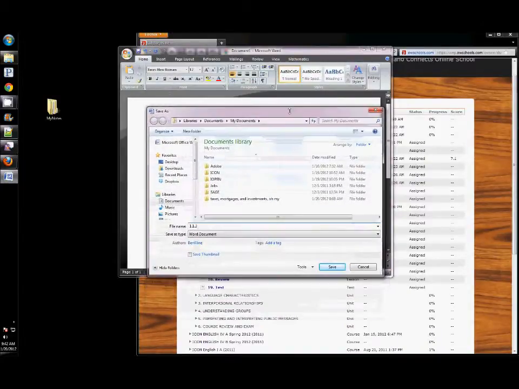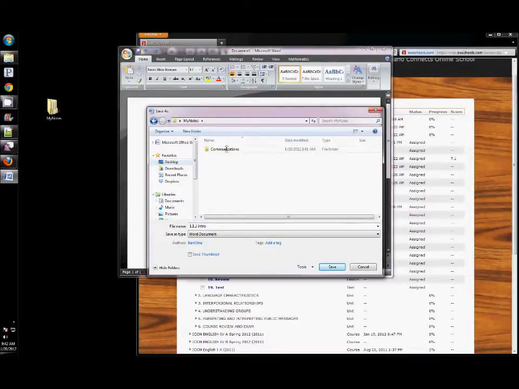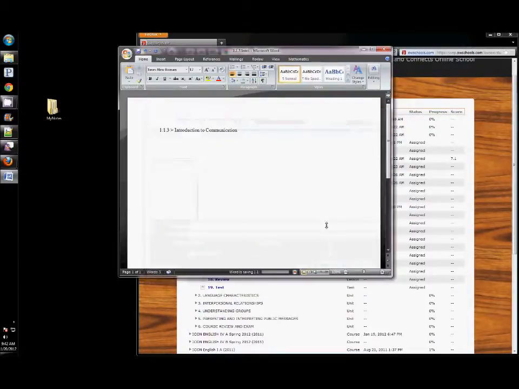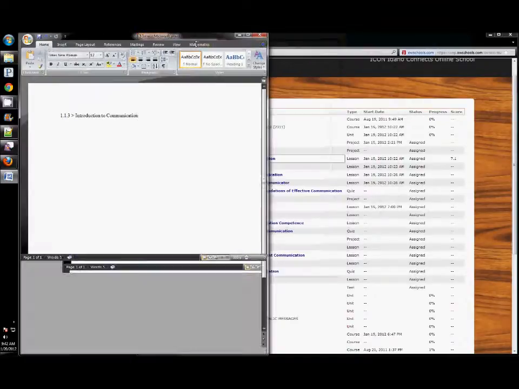I was hoping it would just do that, but intro, something like that. And we're just going to save it as a Word document. That's fine. But where are we going to save it? We're going to save it in my notes, Communications Unit 1. Here we are, 1.1.3 intro. And now we are going to be able to quickly find this again when we need to, okay?